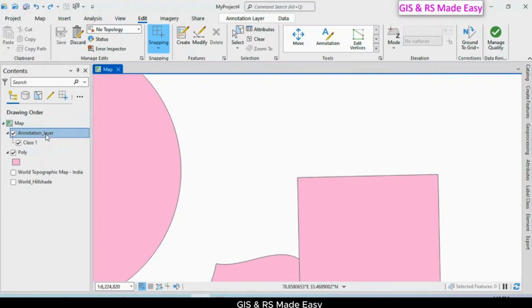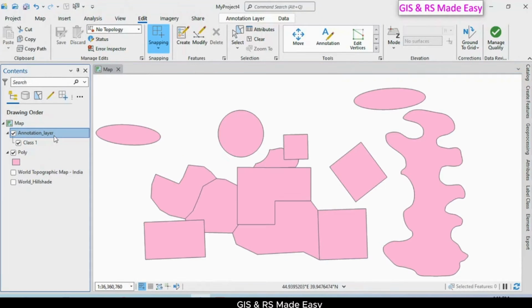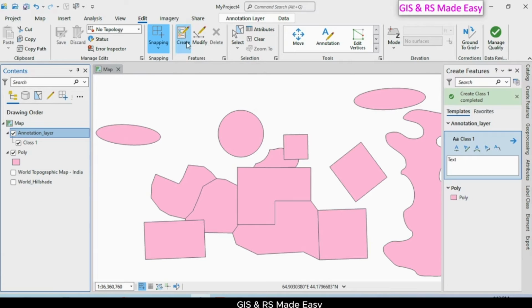Our annotation layer is added to our map. Now let's create some labels in the annotation layer. Click on create and click on this annotation layer. Here we can put our labels.